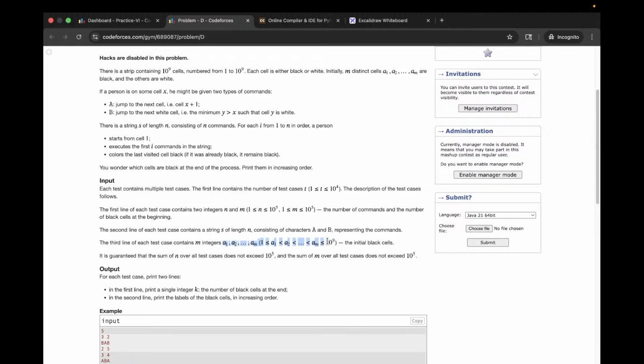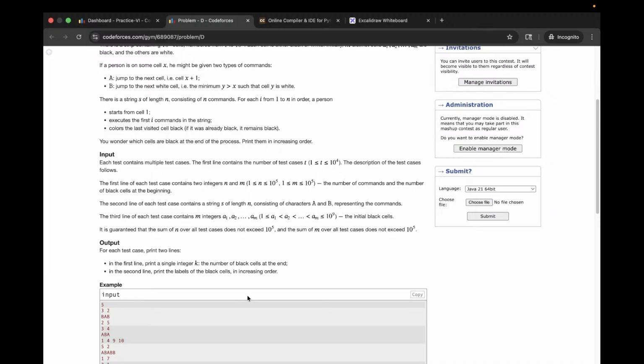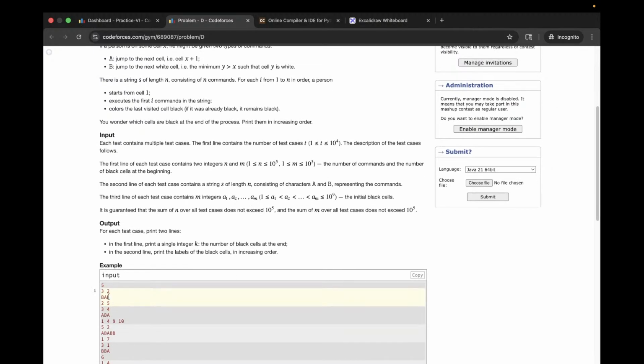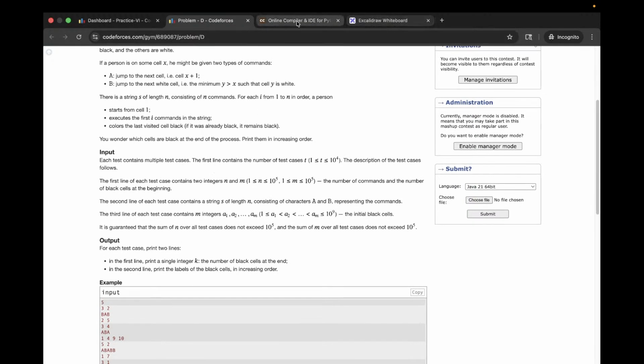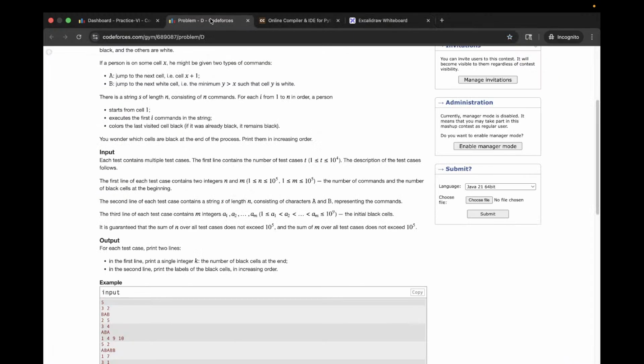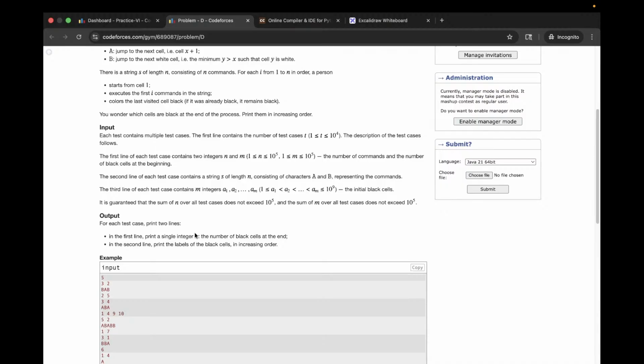So we are given these M cells. Initially, the person is on cell 1. Now he has to follow some commands, let's say BAB. A means jump to the next cell. The command name for this is A and the command name for this is B. Now we have to just print what are the cells that will be black at the end.